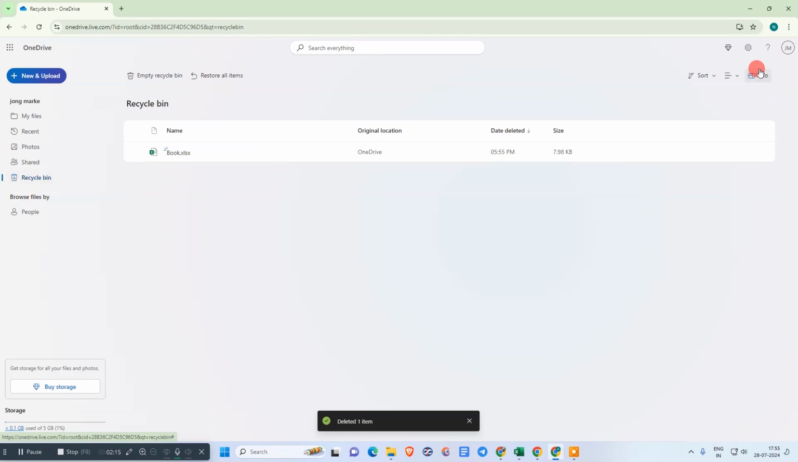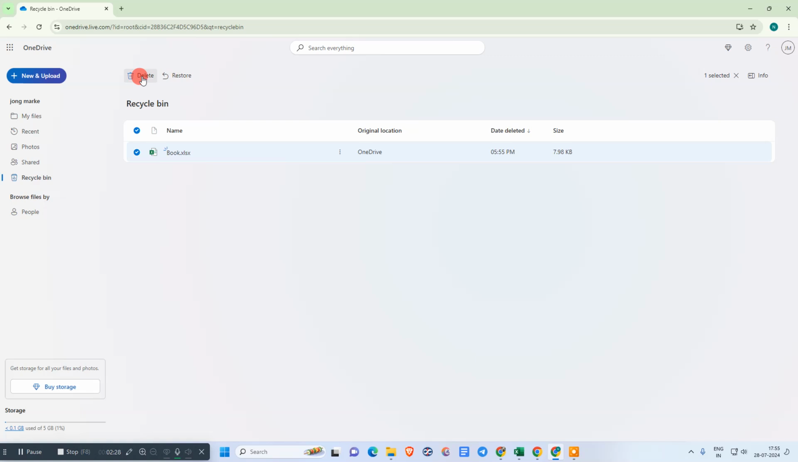Now you can get the info of the recycle bin by clicking the info. You can get all the information here. From here also you need to delete if you want to delete permanently. Or you just select the file like this. You can delete, or you can restore if you want to. If you deleted by mistake, you can restore also. If you click on restore, it will go back to the same place. So you can delete from here permanently.